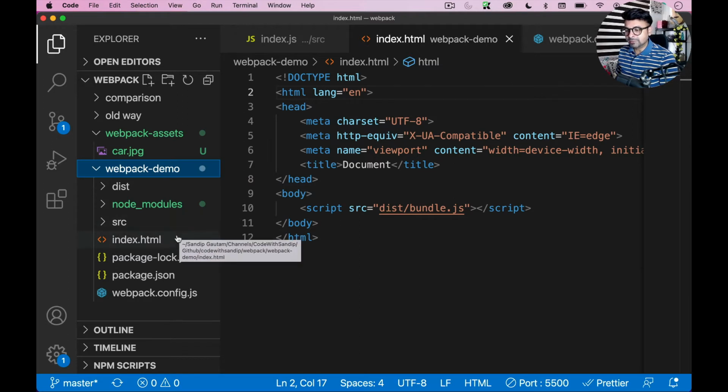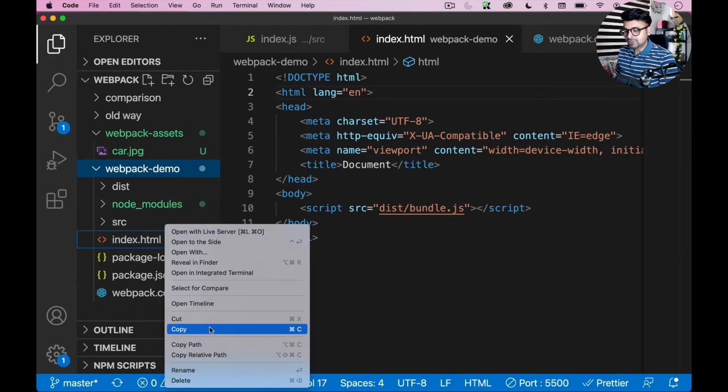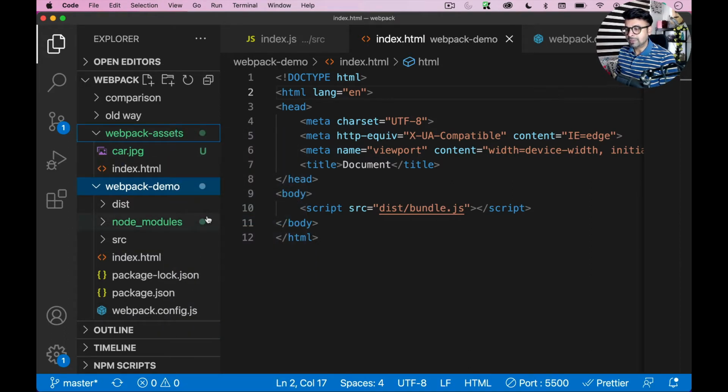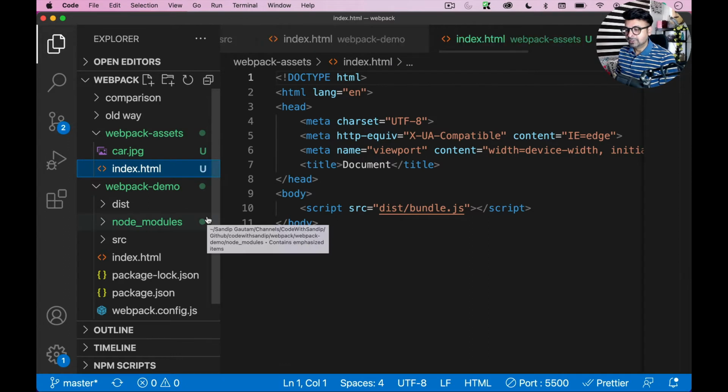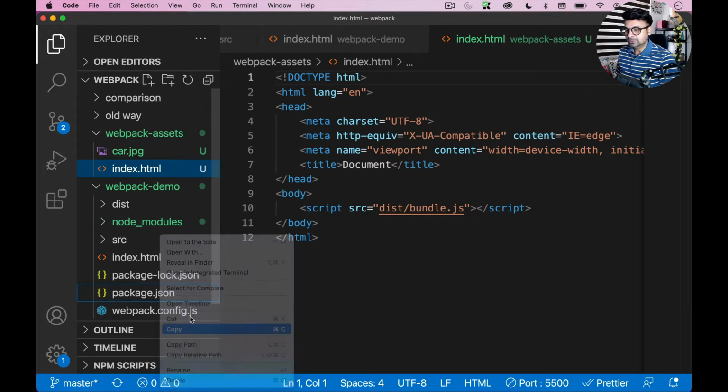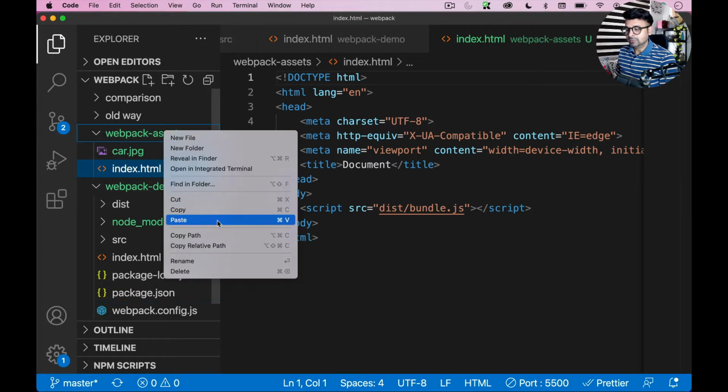So I'm going to steal some data from my last project. Maybe I'm going to copy this index.html and I'll paste it inside my Webpack assets folder because I need it. Next, I'm going to copy my package.json file also, and I'm going to paste it.